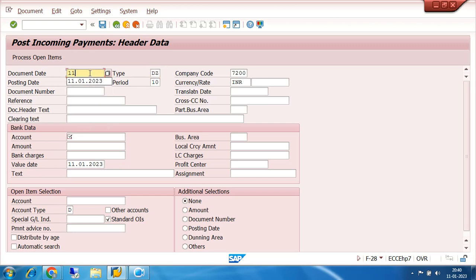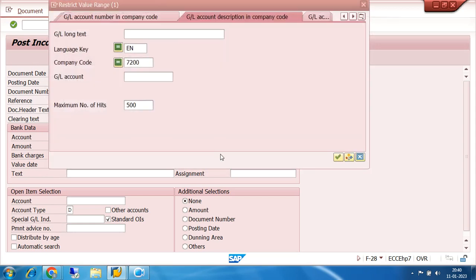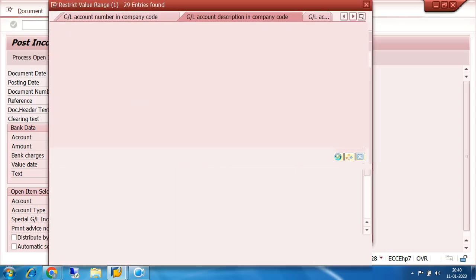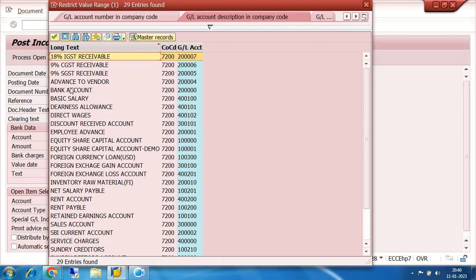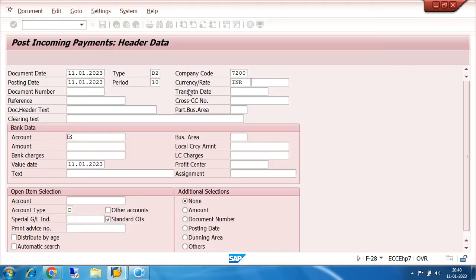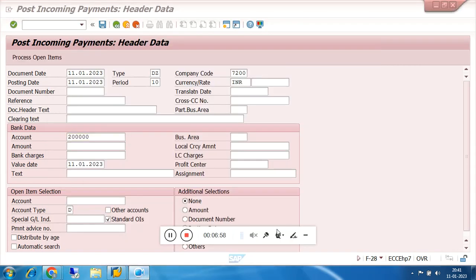Now let us receive the payment from the customer and clear the customer balances. This is the bank data. Whenever I am receiving payment from the customer, let us select this bank account. Okay, 2 lakhs.